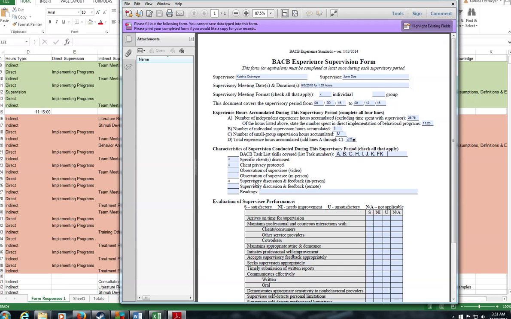So the difference between observation and supervisory discussion and feedback is that in observation, your supervisor is actually observing you engage in behavior analytic activity. For example, when we do some competency evaluations in the future, you'll do that observation of a supervisee either by video or in person. If somebody comes into your classroom and observes you implementing, and that's your supervisor, then you would do that observation in person. But if you're just meeting with your supervisor one-on-one and talking about your cases, that's going to be supervisory discussion and feedback, and that's either going to be in person or remote.